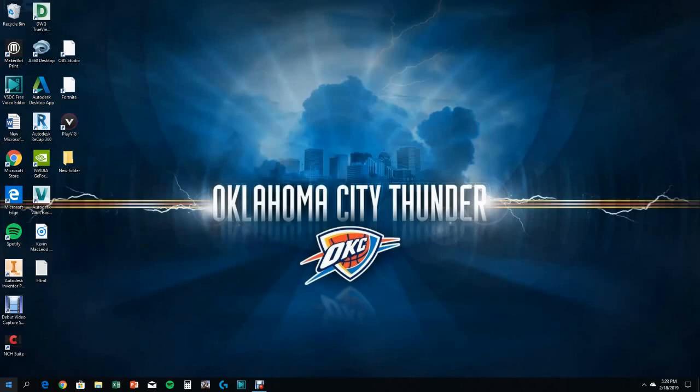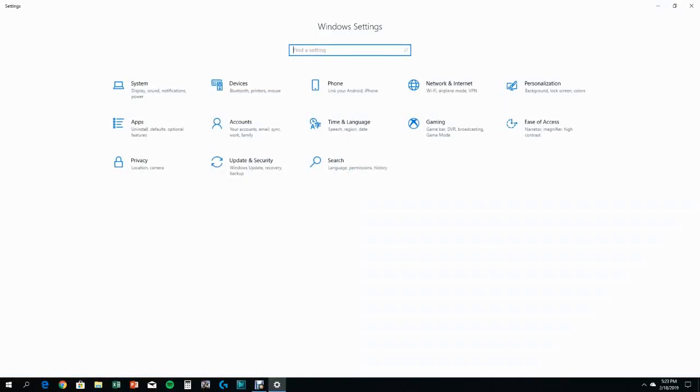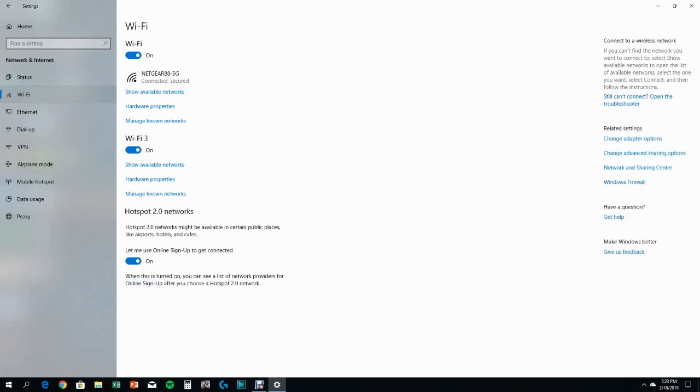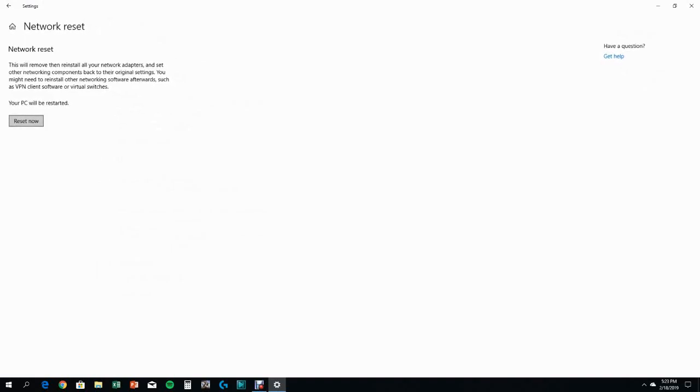So for the first step, you want to go into your settings. Once you have gone into your settings, you want to go into, I believe it is, Network and Internet. Once you have gone into this setting, you must go on to, I believe it is, Wi-Fi. Oh no, it's Status. All right, here, yeah, you must go on Status, and here you want to click on Network reset. Once you have clicked on this, you want to press Reset now.